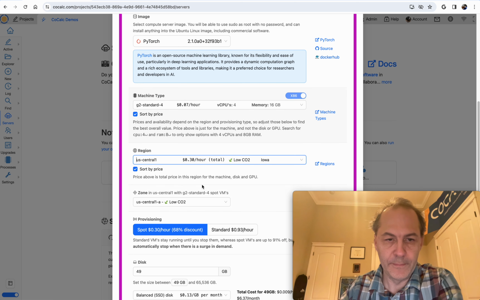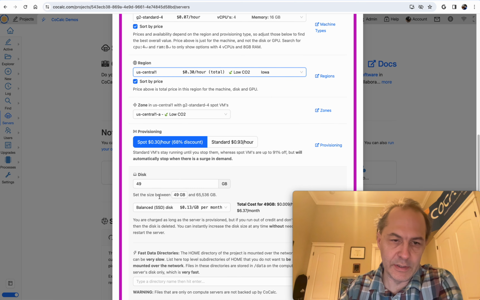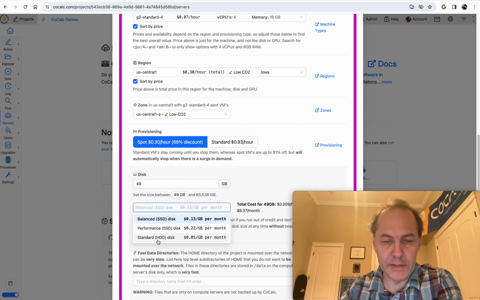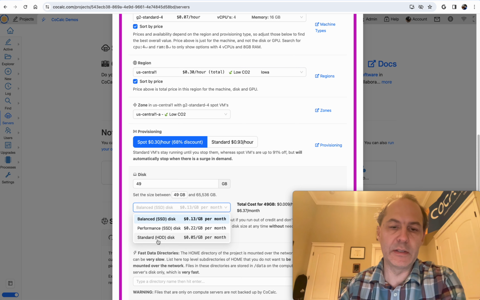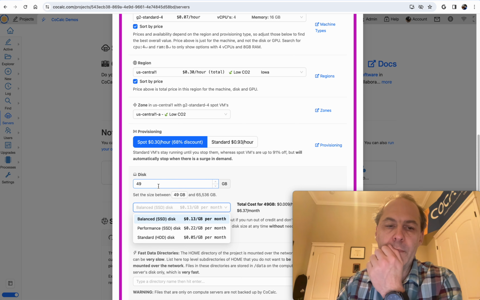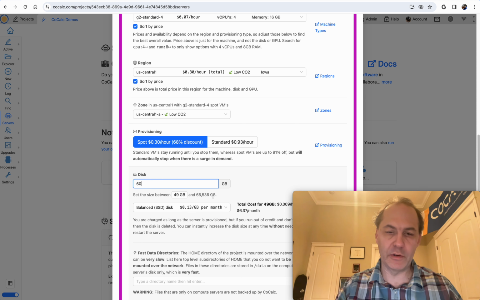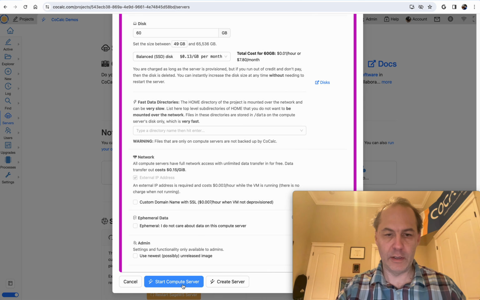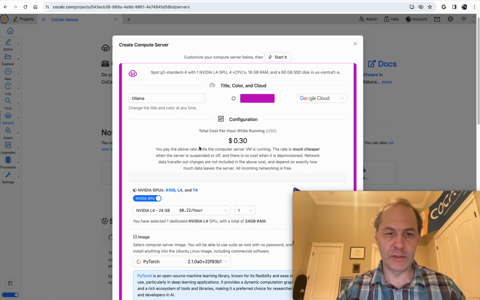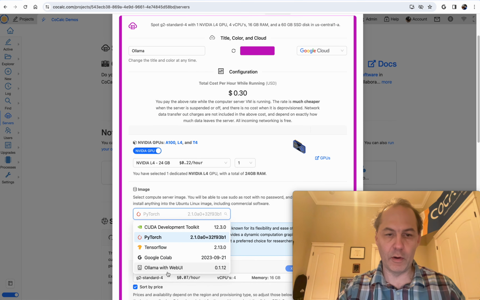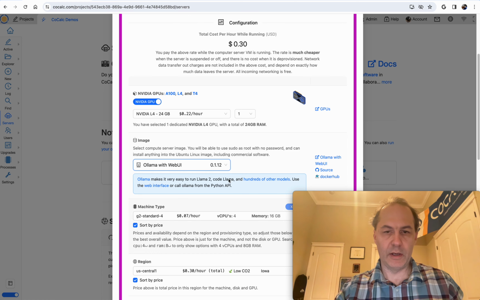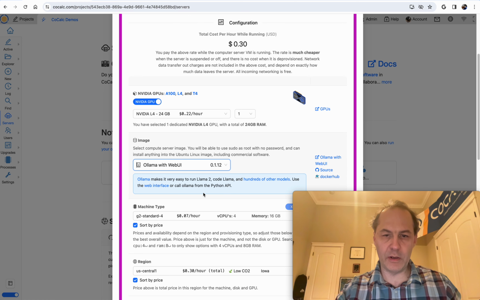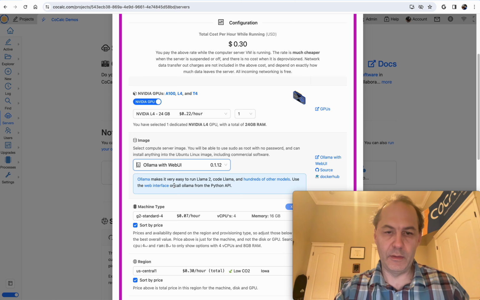per hour. Also, I'm going to increase the disk space a little, because I really want a lot of disk space. I'll go with 60. It's easy to add more even while the machine's running, so this will be fine. Okay, let's start the compute server. Oh, wait, whoops, one key thing. I need to choose the Ollama image rather than PyTorch, because I want to use Ollama. This image comes pre-installed with Ollama and also with the Ollama-webui.